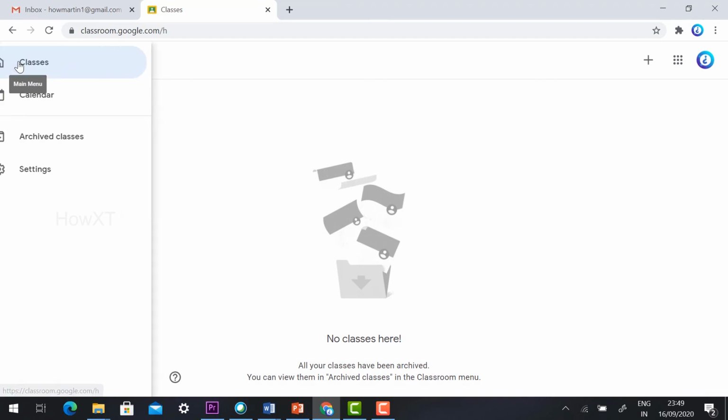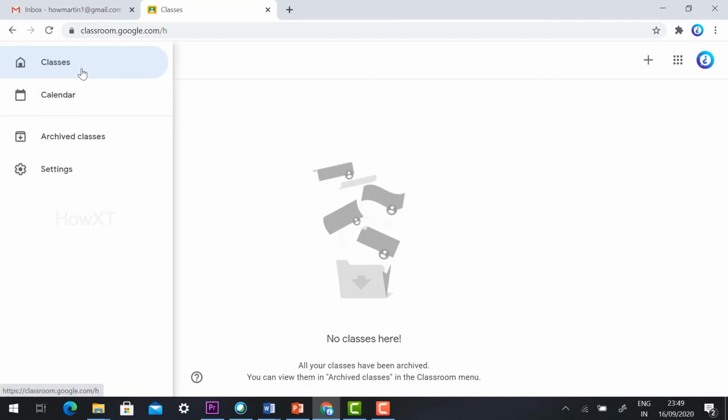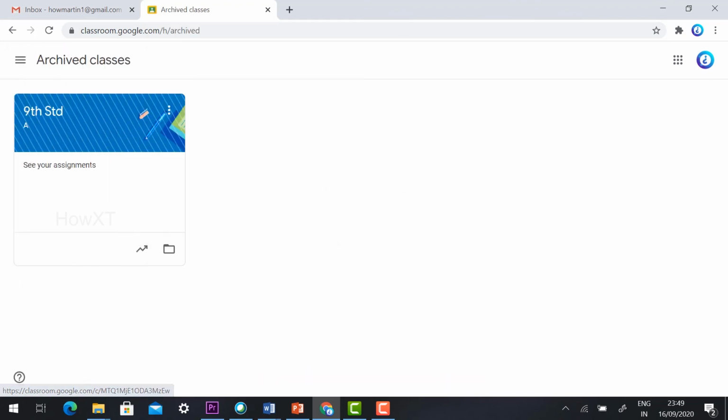Click the 3-line menu option. It will direct you to classes, calendar and archived classes. Just hit the button archived classes. So this is archived classes. Once you click the right hand side corner, you will find copy, restore and delete. Restore means you can restore the classes, otherwise you can delete the classes.